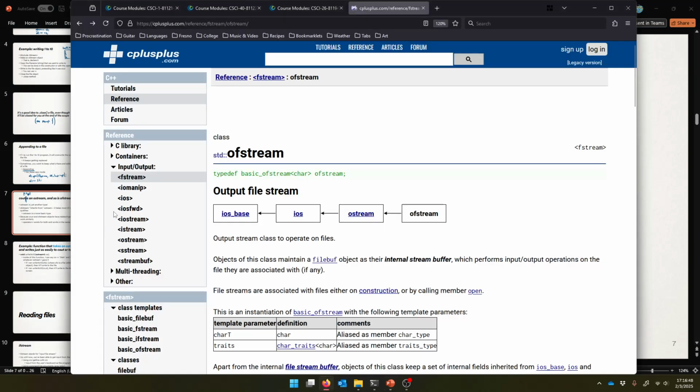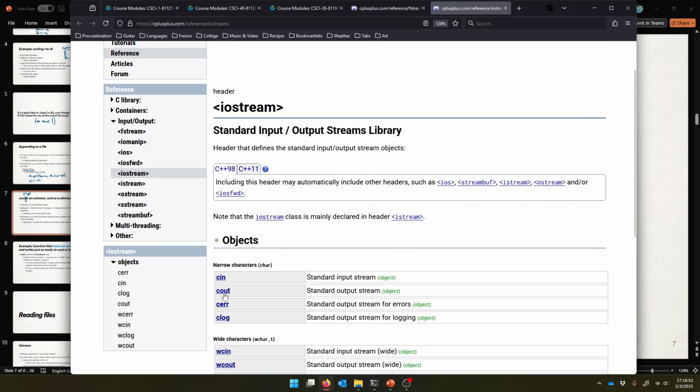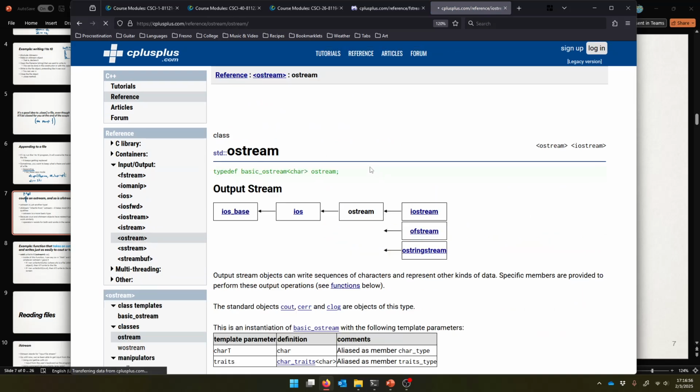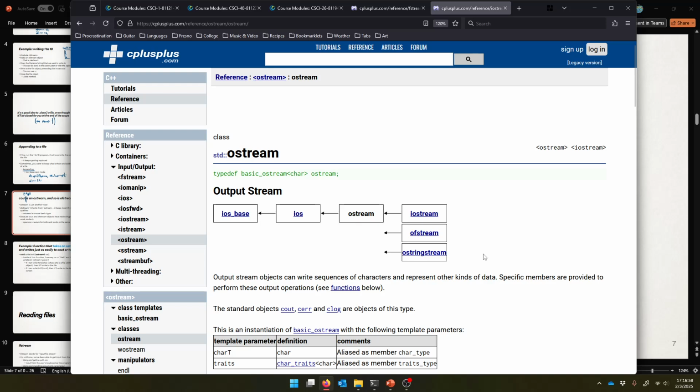Cout does have a type, and that lives in iostream, right? Let's go there, confirm that. iostream has cout, click on it. Its type is ostream. Bam. And here, you click on ostream and see all the things you can do with ostreams. And it has another diagram that looks like this. So we'll get there.